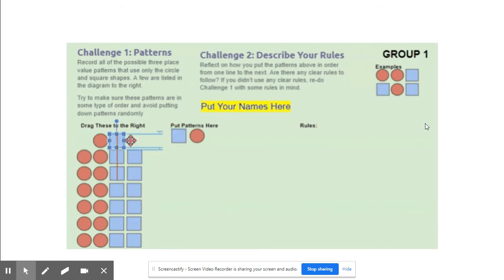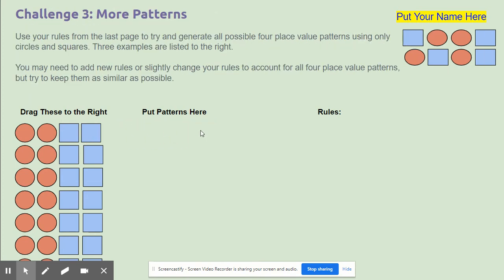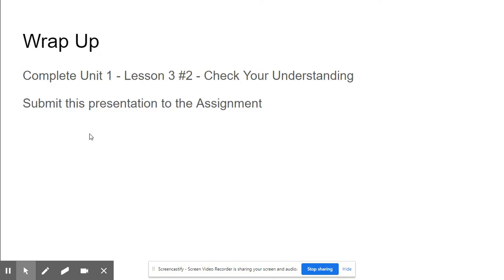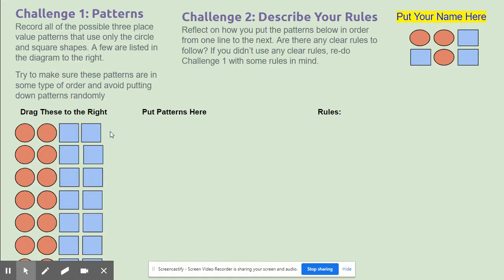Okay, so I'm going to give you some time. If you hit enter, go to the next slide. Here you can actually move your items over. Oh, I'm sorry, I'm in presentation mode, so I can't actually physically show you. So you should be able to drag the square and put it here, drag the square, put it there, and then drag a circle, let's say, and then that would be pattern number 1.